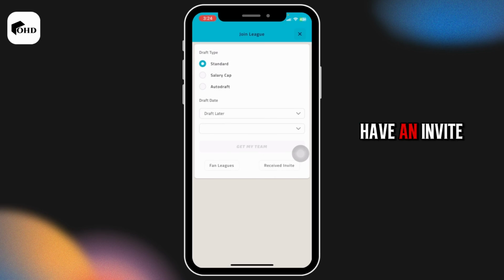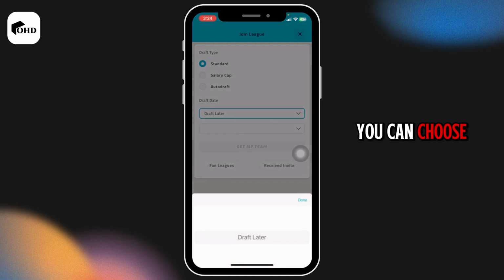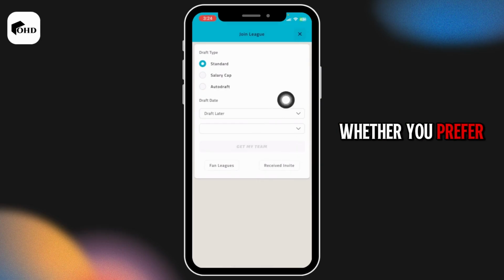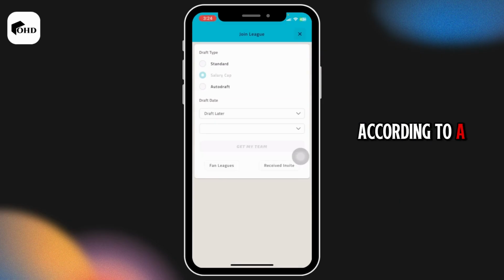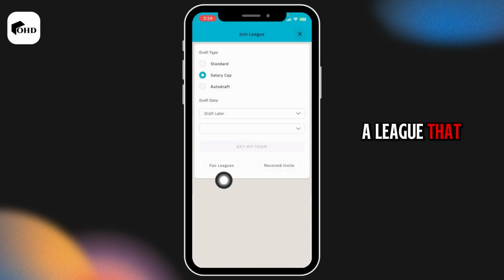If you don't have an invite, don't worry, you can still join a public league. Simply tap on Join Public League and customize how you want to play. You can choose your draft type, whether you prefer a standard draft, an auction draft, or an auto draft. Then pick your draft date and time according to a schedule. Once that's done, tap Get My Team, and the app will automatically assign you to a league that matches your preferences.